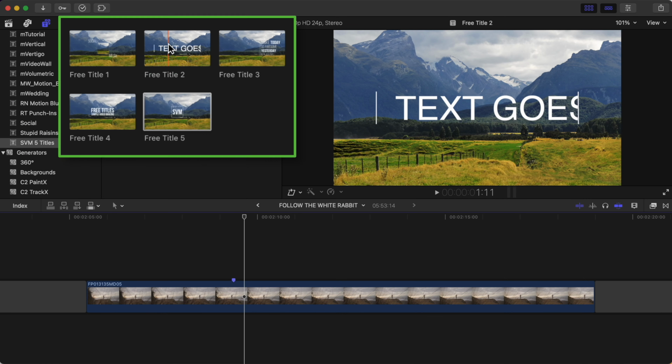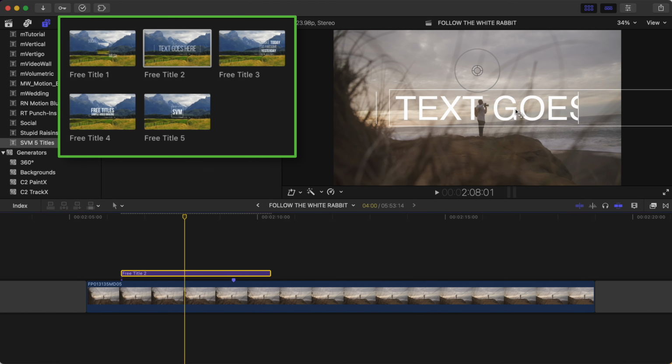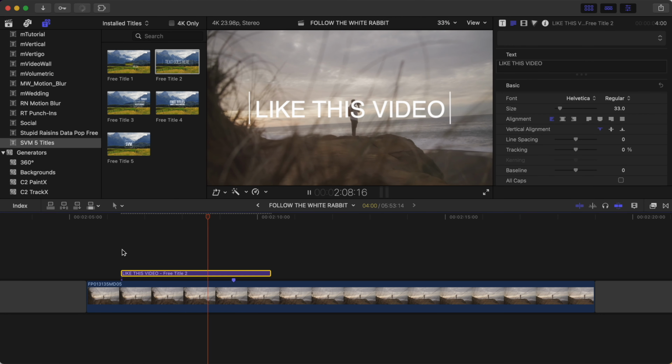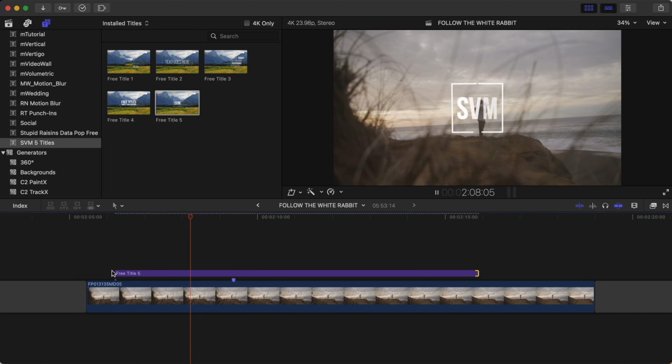Free plugin number 5 is called 5 Free Titles from Simple Video Making. Some of them can look a little funky out of the gate, but it just takes some quick tweaking to adjust. And there's a small variety of different options here. They're simple, and best of all, they cost $0.